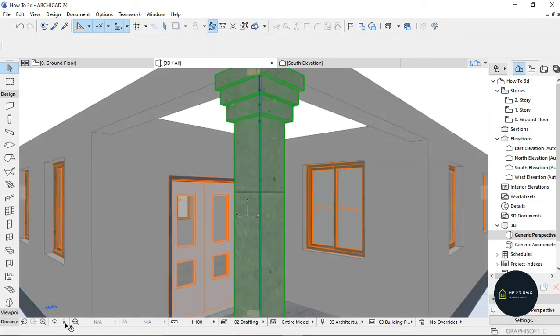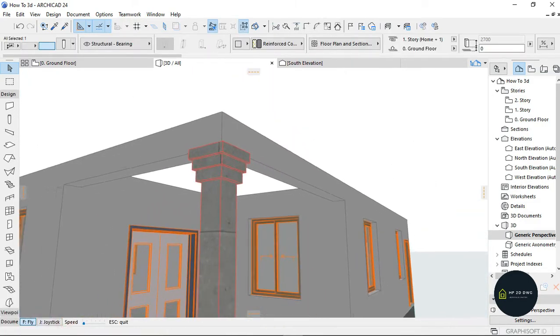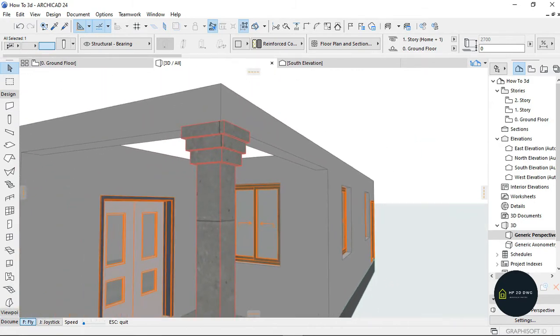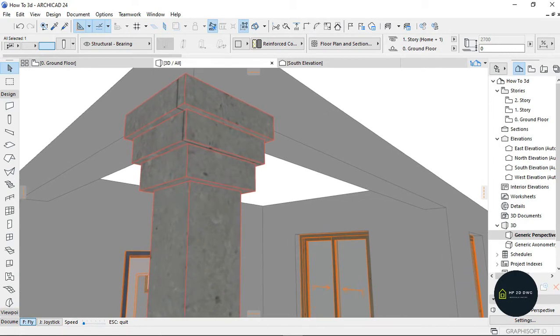So as you can see, it is looking big. I don't want it to be big. I want to make it look thin. And this is what I'm going to do. I'm going to zoom in very well.